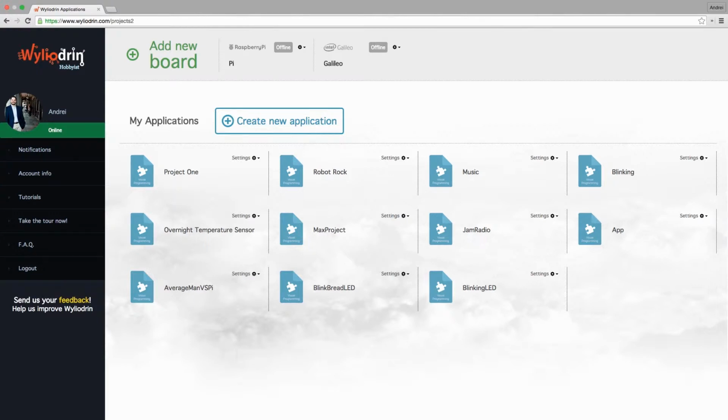Okay, back in the interface, if we don't know how to log into the Wilogen interface or how to add a new board, please refer to the previous lessons. And as we're using the setup from a previous lesson, also make sure that the LED is connected correctly as well. Okay, so let's get started.